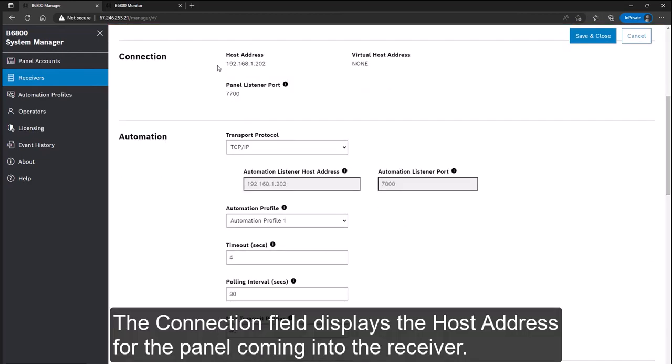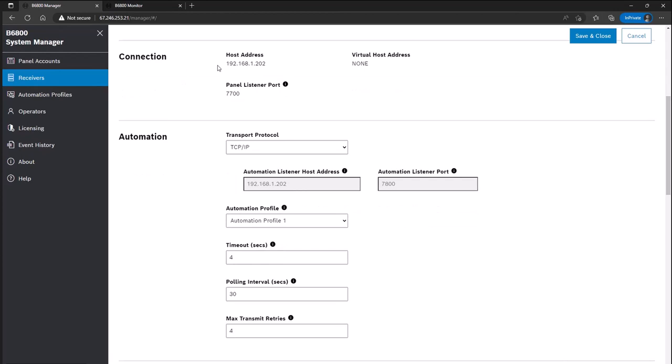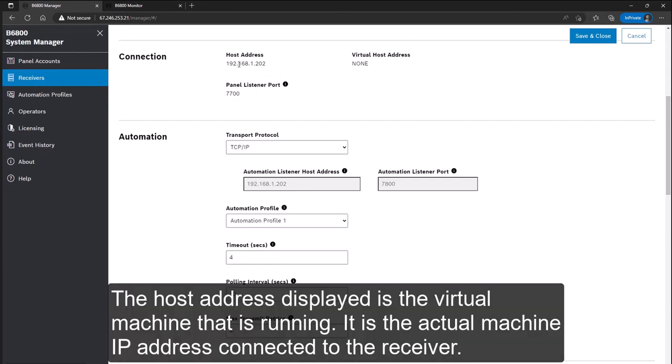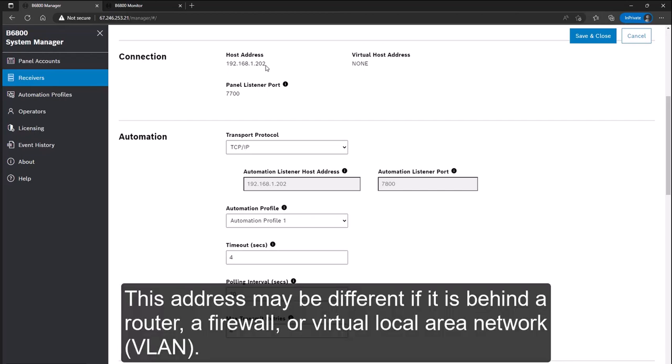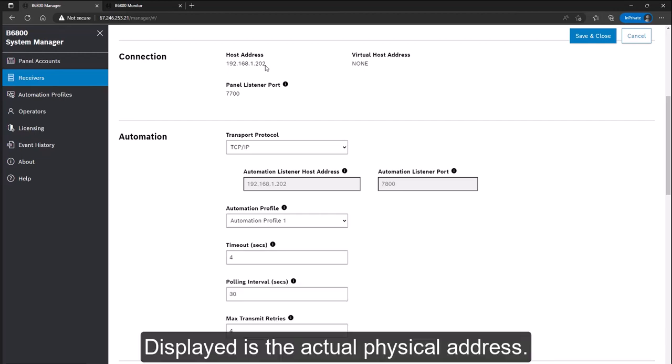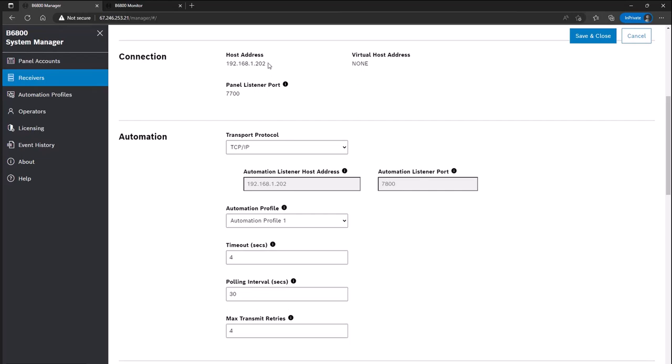The connection field displays the host address for the panel coming into the receiver. The host address displayed is the virtual machine that is running. It is the actual machine IP address connected to the receiver. This address may be different if it is behind a router, a firewall, or virtual local area network, VLAN. Displayed is the actual physical address.